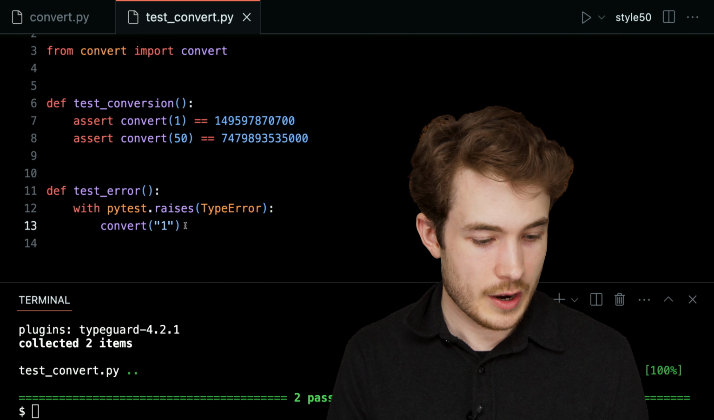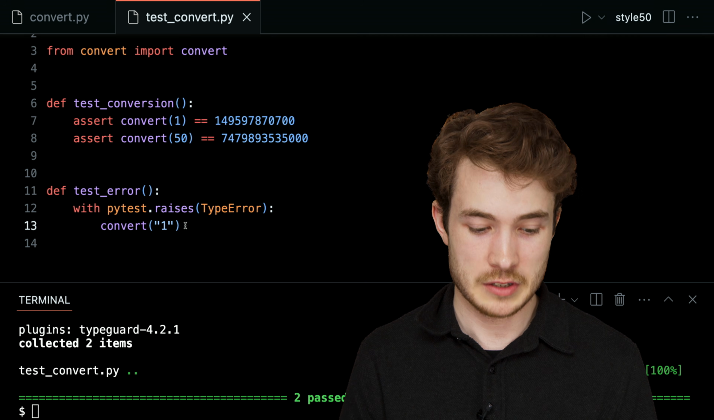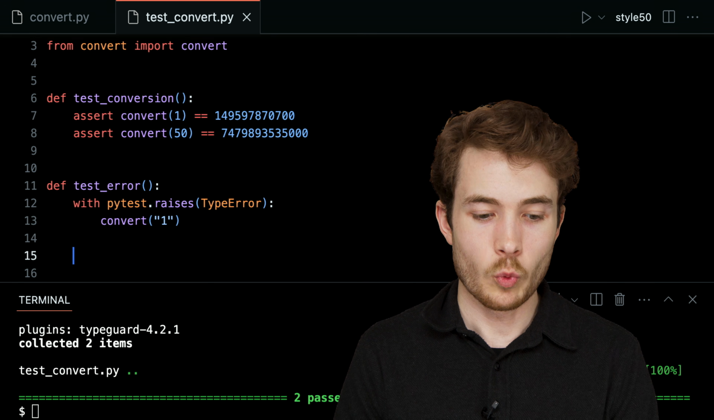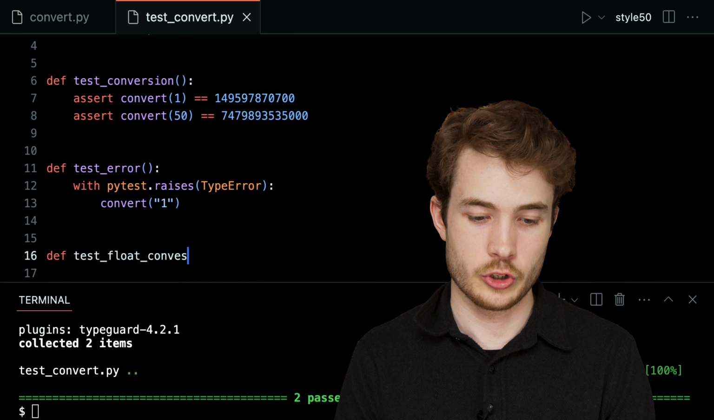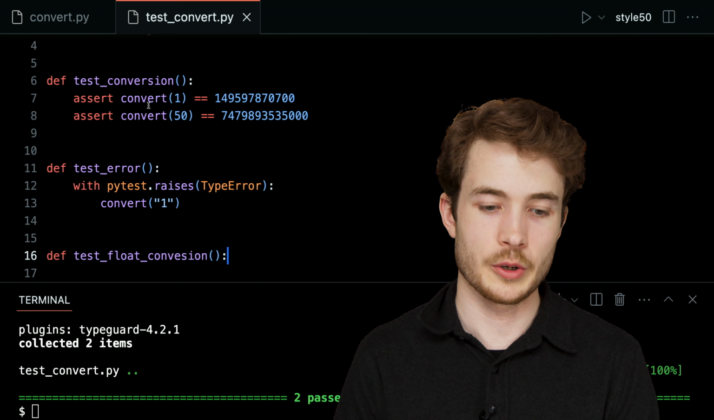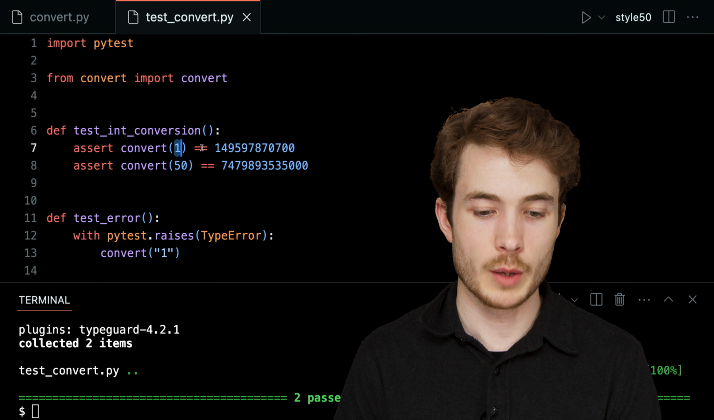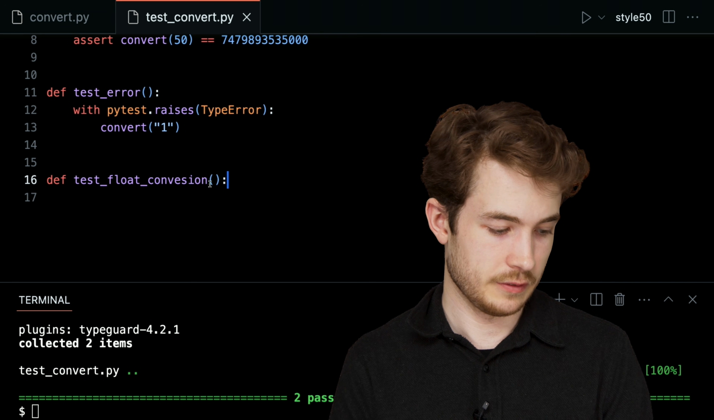So let's go ahead and see what kind of utilities pytest has for those kinds of scenarios. I'll look at a new test here, one called def test_float_conversion. And for consistency, I'll say this is testing our integer conversion between whole numbers and whole numbers, but this here is testing our float conversion.